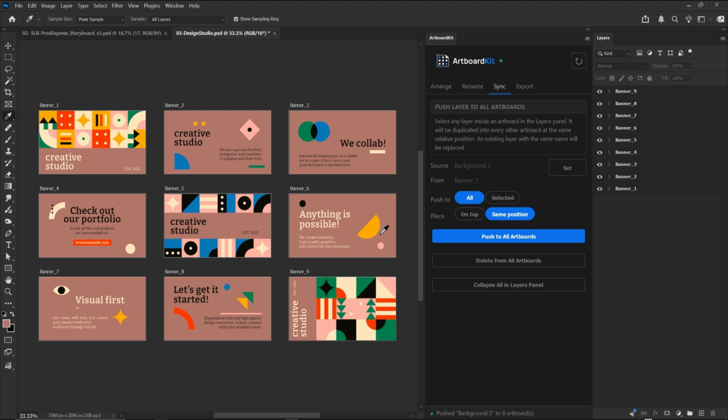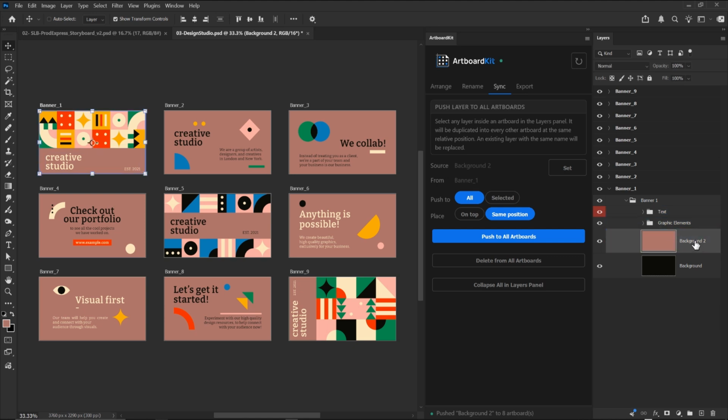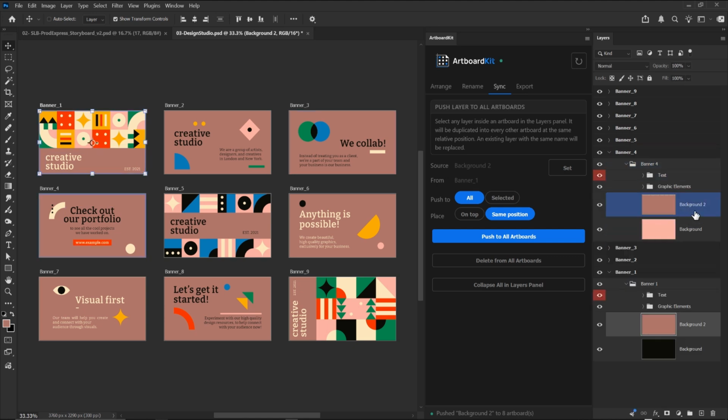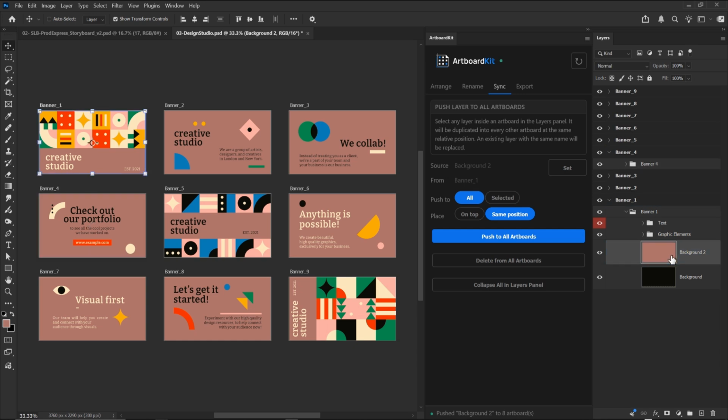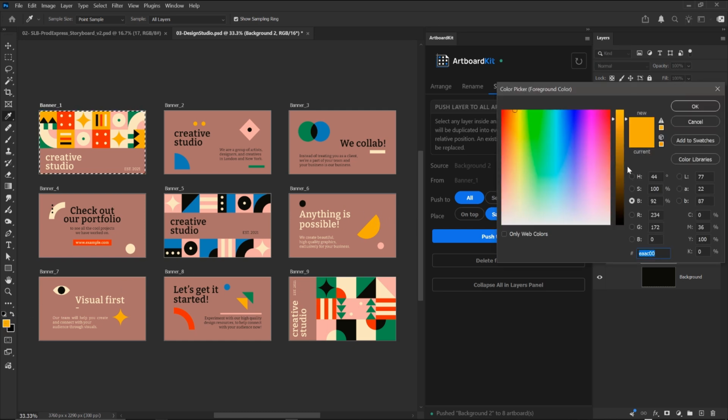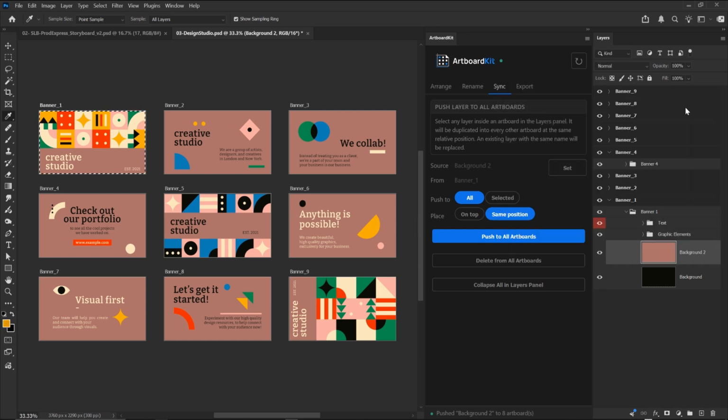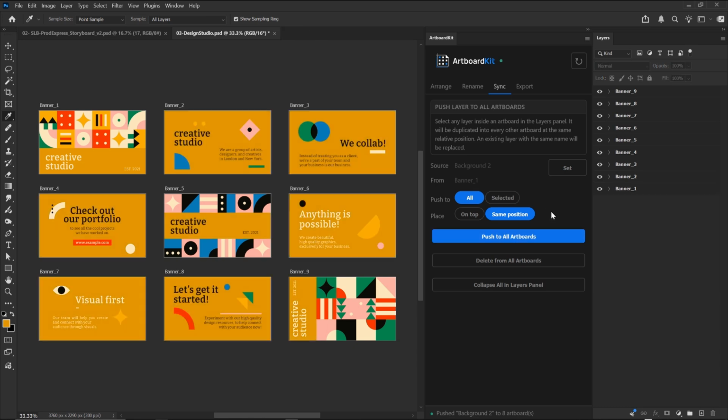And the other good thing is, because I already have a layer that is called background 2 in all the artboards, I can keep modifying this layer. So let's try maybe a yellow and a little bit more dark. Okay. Let's say this is the color now. So we can do the same, and we can keep repeating the same process as we like until we are happy with the color that we want.